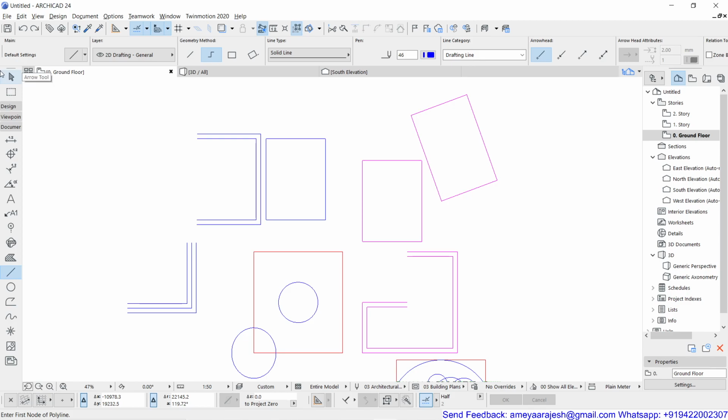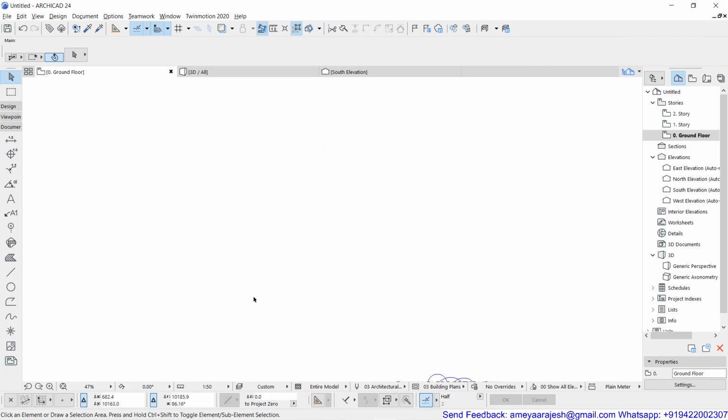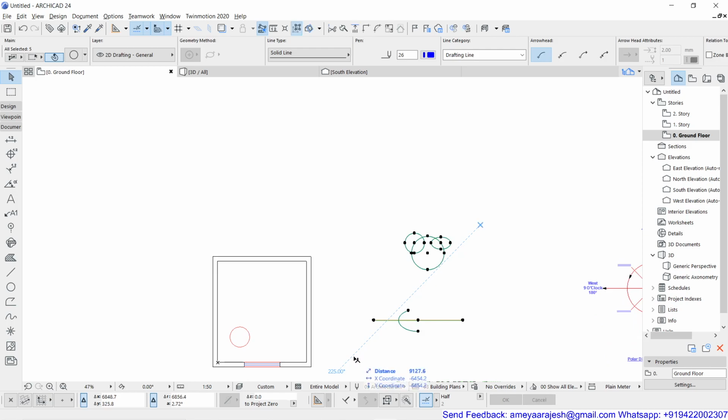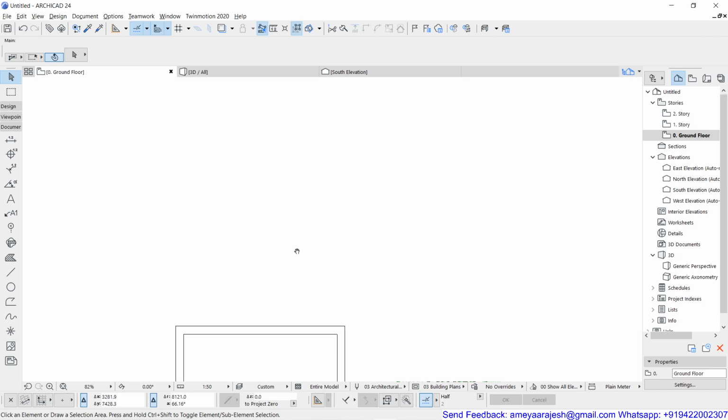Prior to that, I'm just going to clear the unwanted objects in front of me. So I'm just going to clear off a few things. Lesser the garbage, easier for us. So you're just going to select and hit the delete key. That's a simple task I was trying to do.